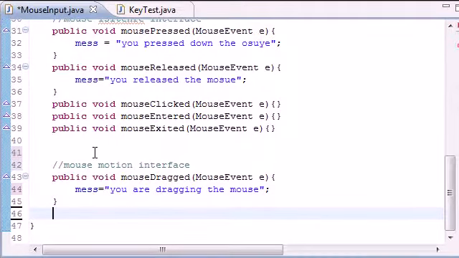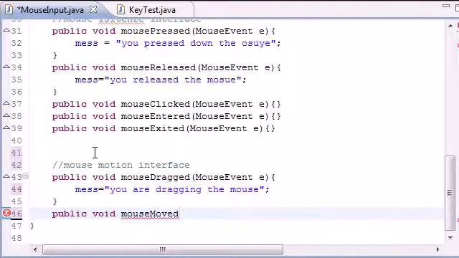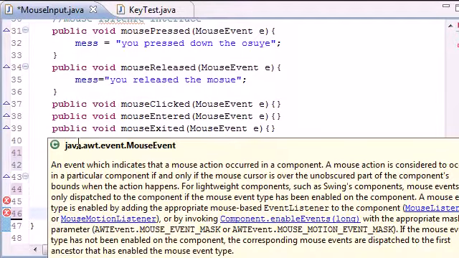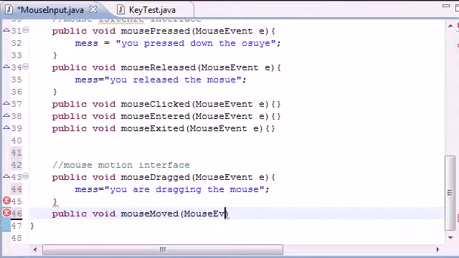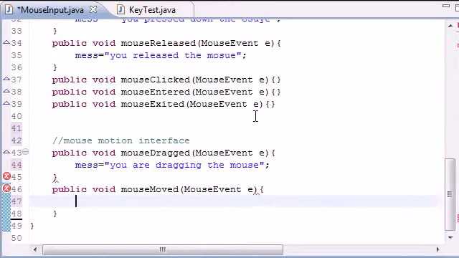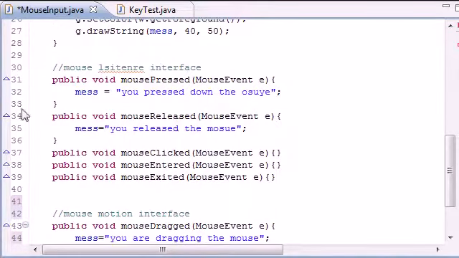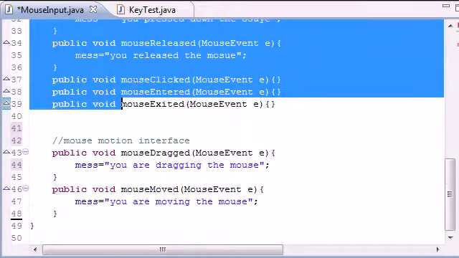So now we need to implement the one other method in this interface, and that's public void mouseMoved. Now mouseMoved is just like mouseDragged, but this is without holding down the button. See, I'm moving it right now, and if I click, now I'm dragging it. You see? Pretty simple stuff here, pretty self-explanatory. Now this is also going to take MouseEvent e, even though we never use that e object, just pass it in. And this would change the message to equal "You are moving the mouse." So now we've already implemented all the methods from two interfaces, the MouseListener and the MouseMotion.